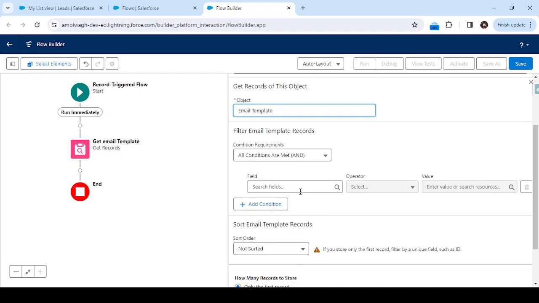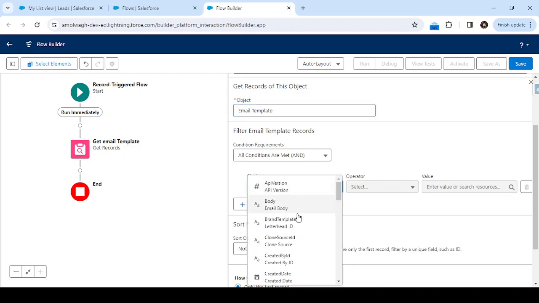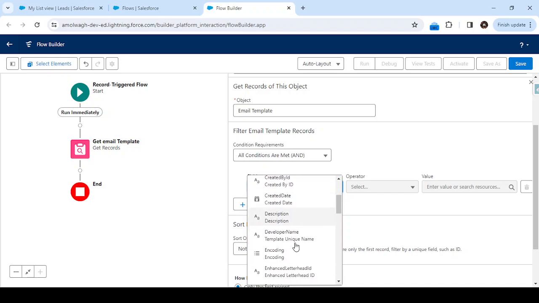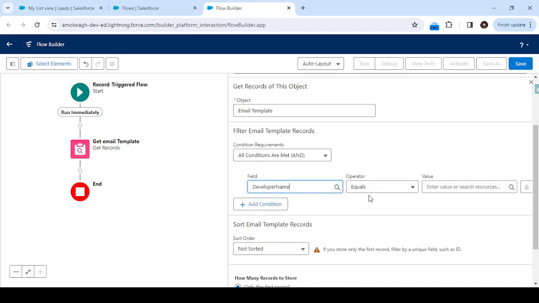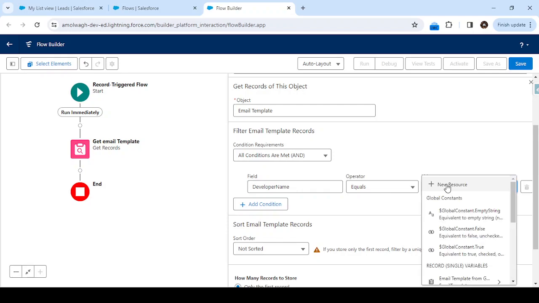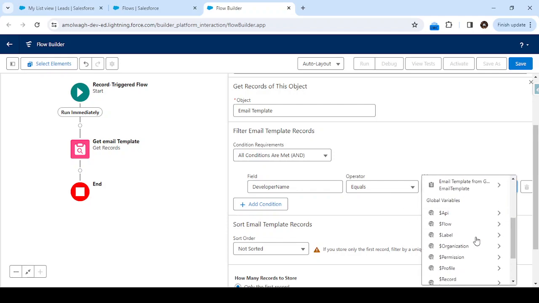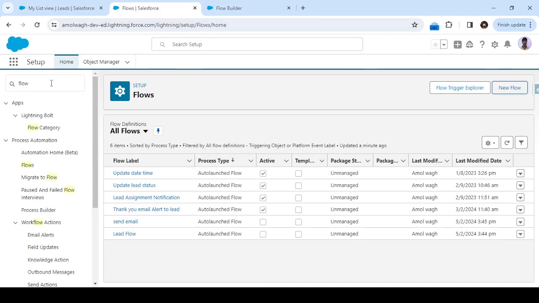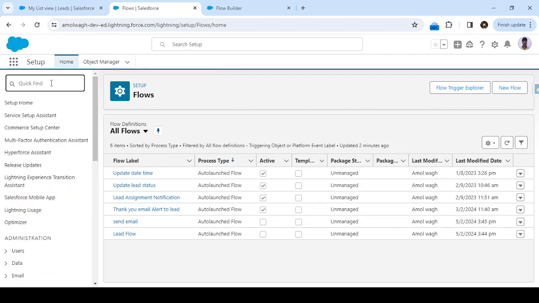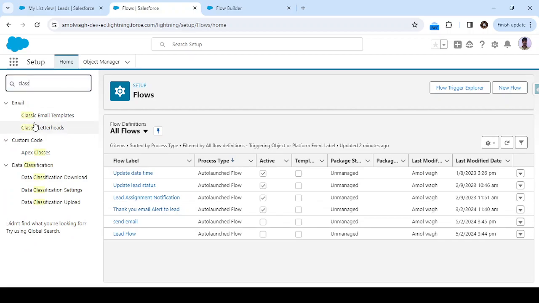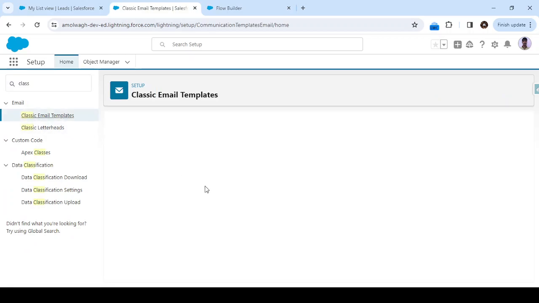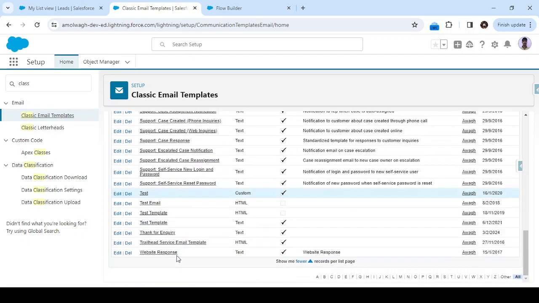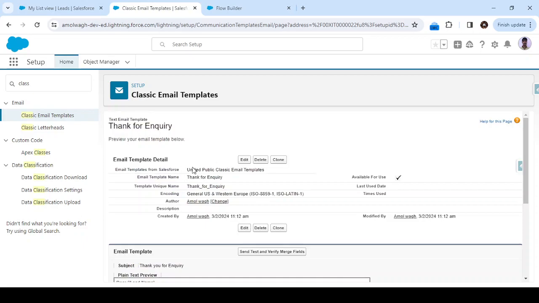Which email template do you need to fetch? Here we'll add the condition on name. Always compare the developer name equals the email template you need to fetch. Just specify the value over here. Which template you need to fetch, just go to the setup and find the name of that email template. I'll type classic email template. We'll copy the name of the template and add it over here. For thank you for inquiry, this template we are going to use.